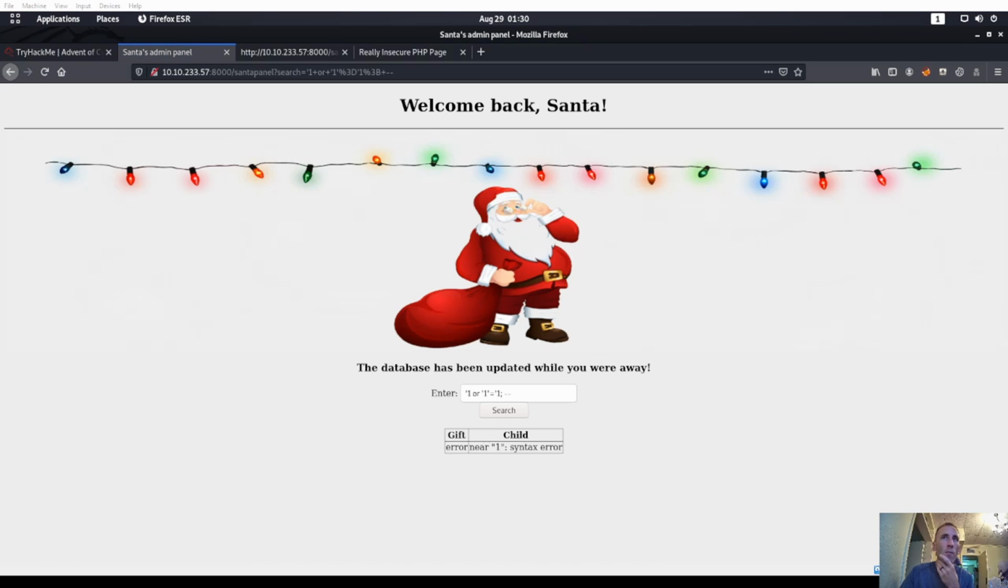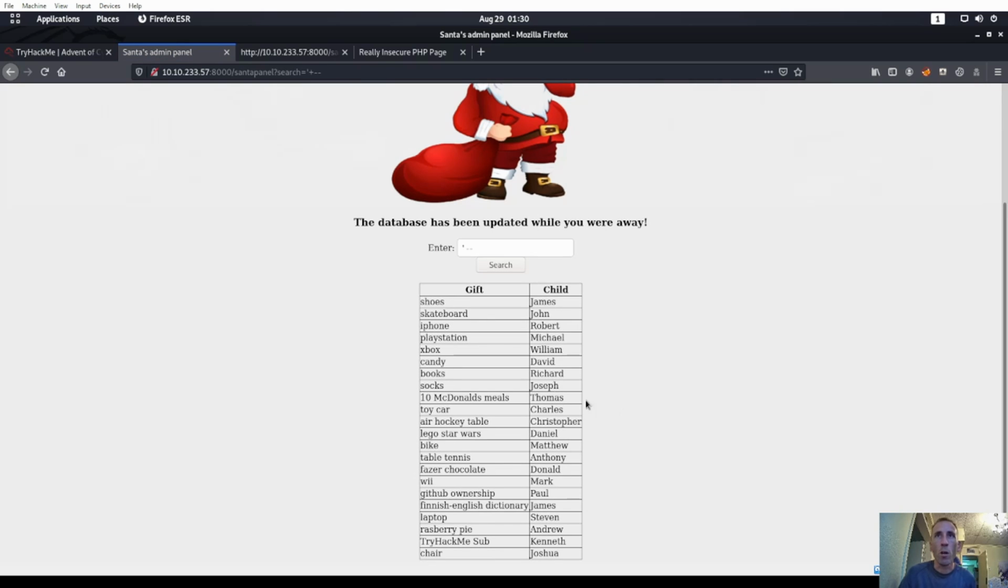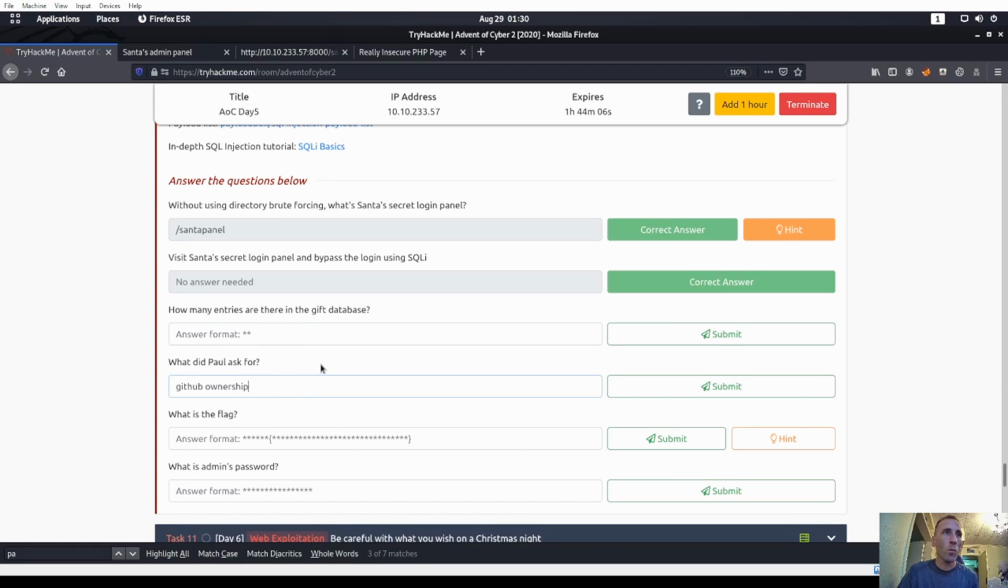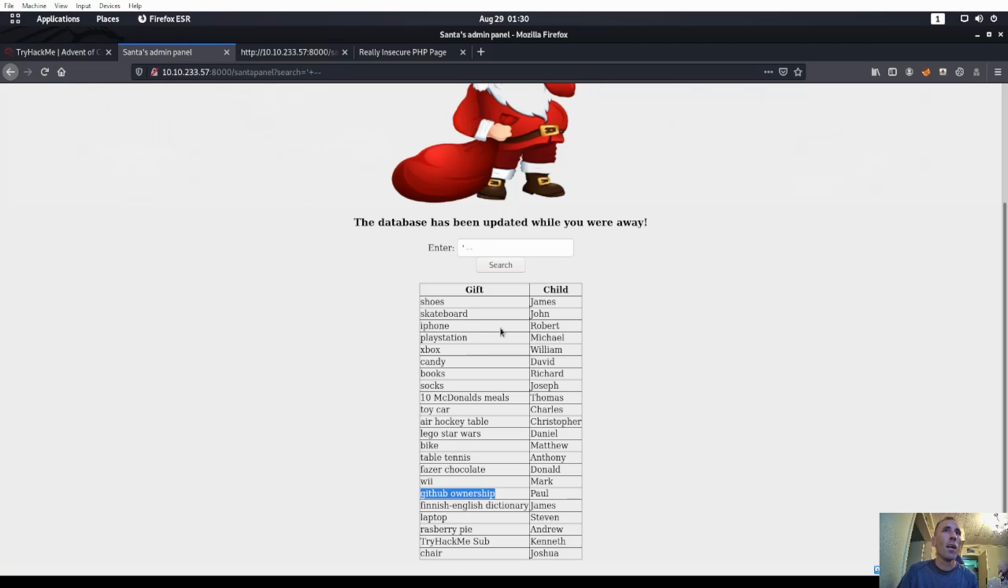So now we've got to try to figure out what. There, we'll just dump everybody. Paul, you in here? You want to get GitHub ownership? Paul, you're not getting that. Trust me, you're 100% not going to get that. Alright, so what I did there was I just dumped the whole database with just an apostrophe and a dash, saying, hey, just dive in and look at everything, pretty much.